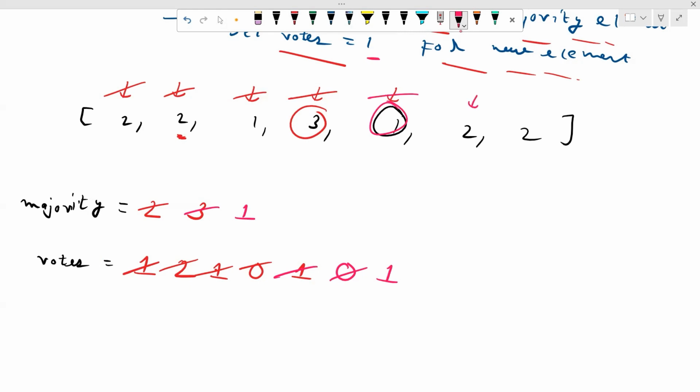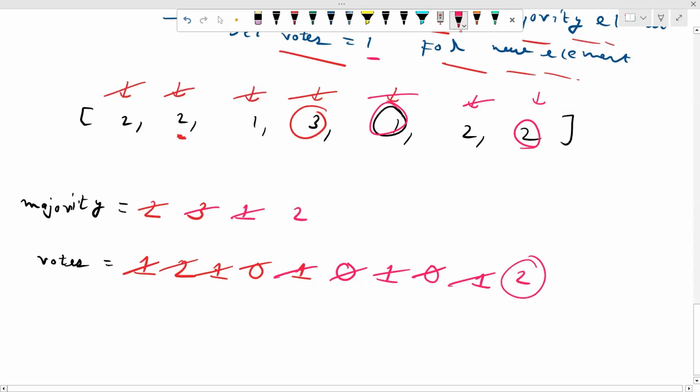Now we came across 2. Since 2 is not equal to the majority element, we need to decrement the count of the votes. After this, since votes again become 0, we need to update our majority element and set the votes to 1. Again, we'll increment our pointer. Now, since this is equal to the value of the majority element, there is no need to change the majority element, and we'll directly increment our votes. So in this way, we can see 2 is our majority element.